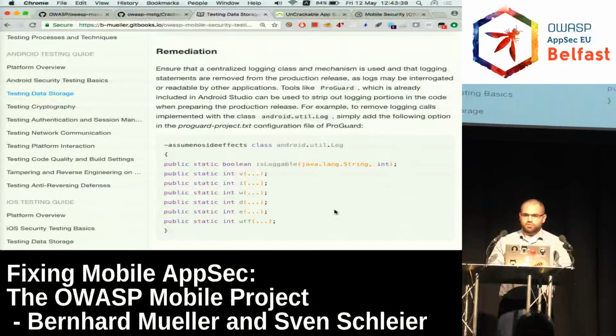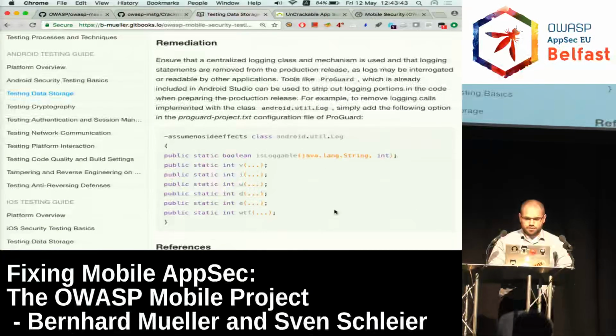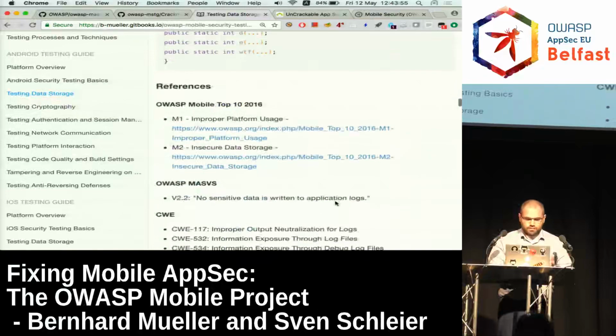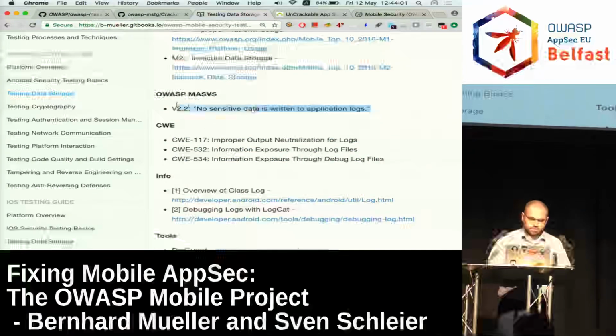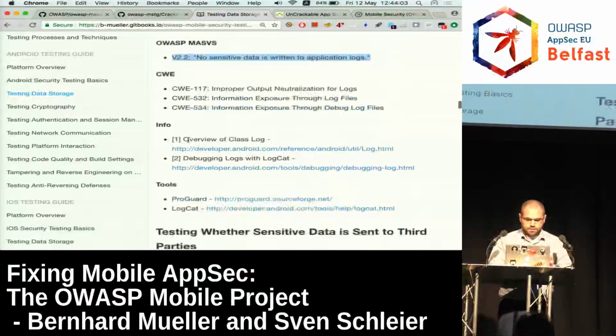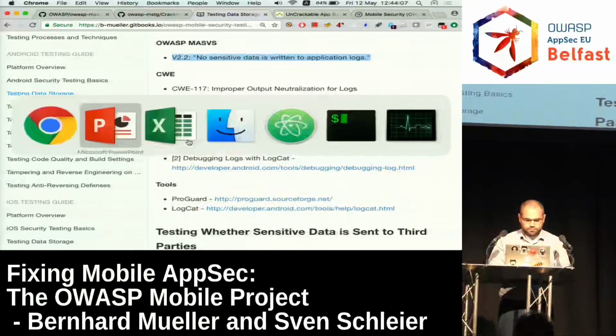Once you have identified a finding, we have a section called remediation to give the tester something in their hands that they can propose to the developer to remediate those findings. In this case, one solution would be to use ProGuard and strip out android.util.Log, and then all the log statements would be gone in the production build. We also have references, so we're mapping to the OWASP Mobile Top 10. Of course, we are linking back to the MASVS, CWE, and also some tools that you might want to use while verifying this test case.